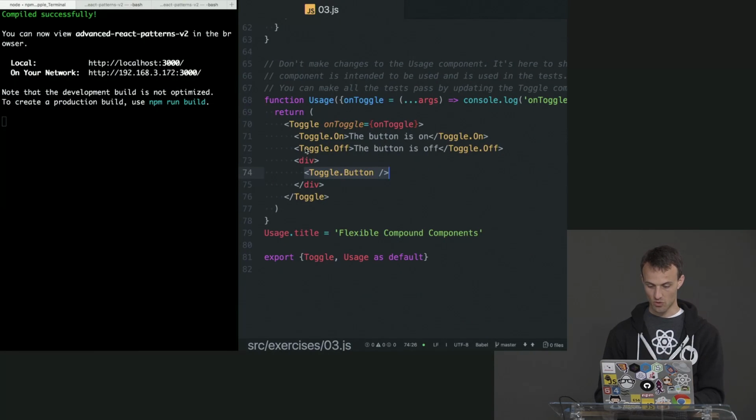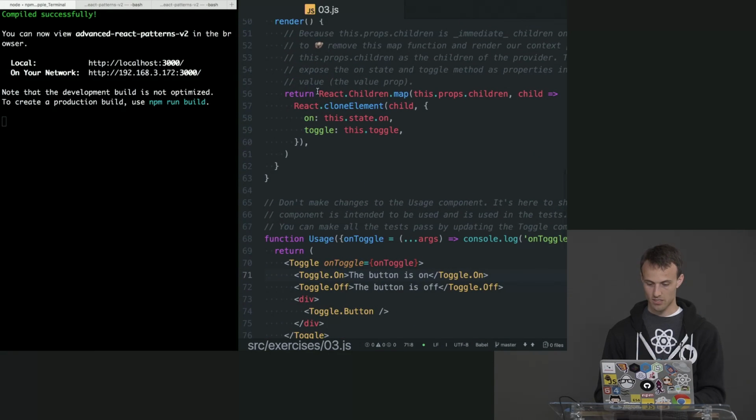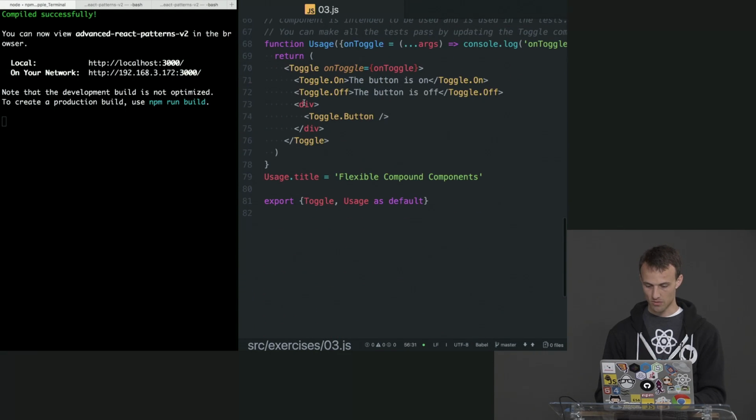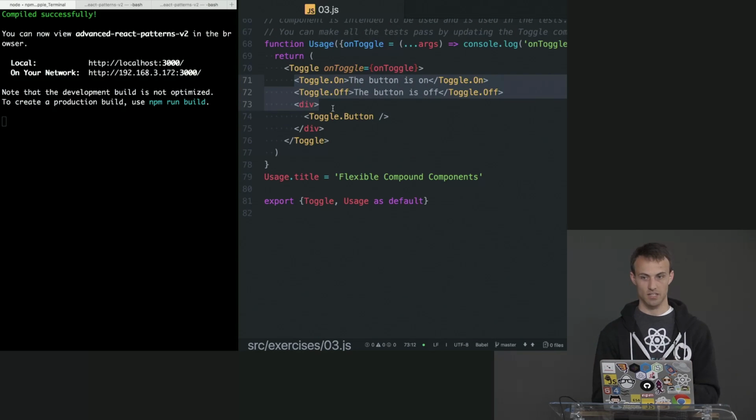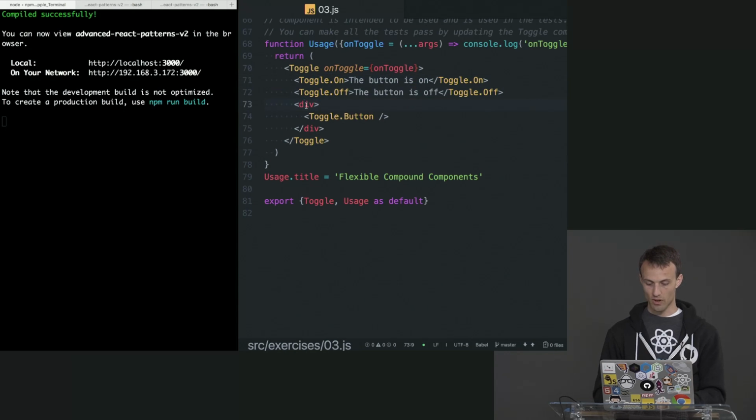So what's happening is the React children.map function will only see the top level elements. It doesn't see any of the things that those things render. And so we're providing the right props to these two, but we're passing the props that are supposed to go to the switch, to the button, to this div. And so how do we solve that problem?